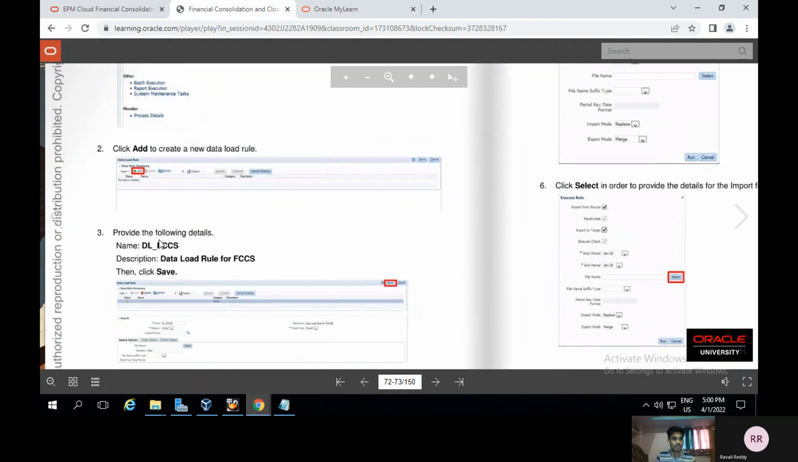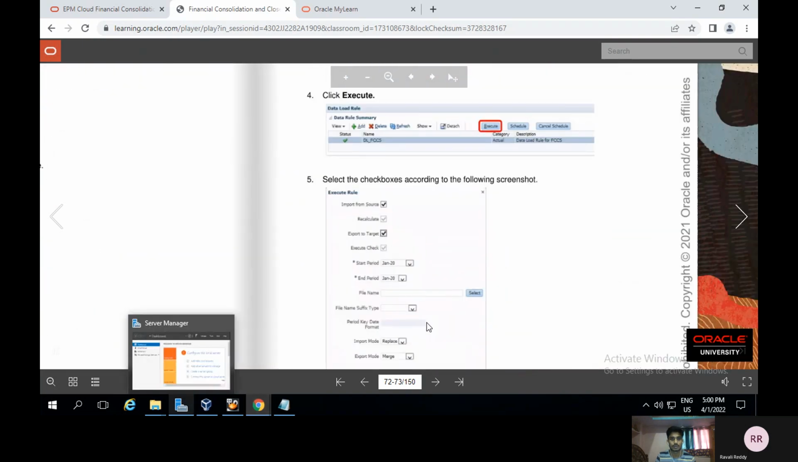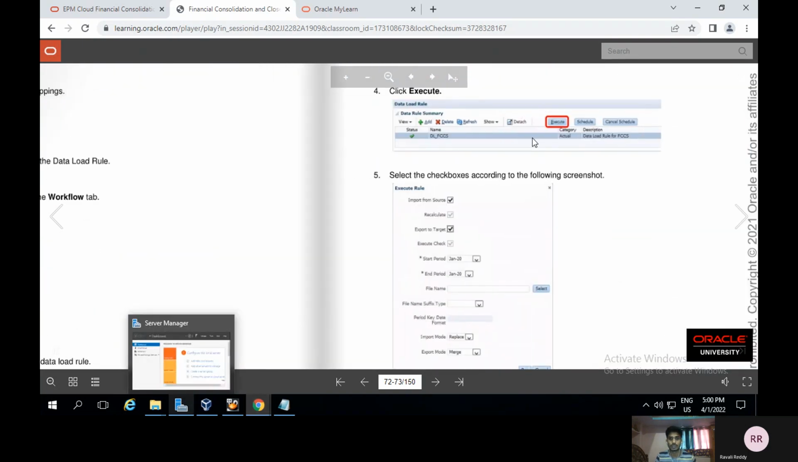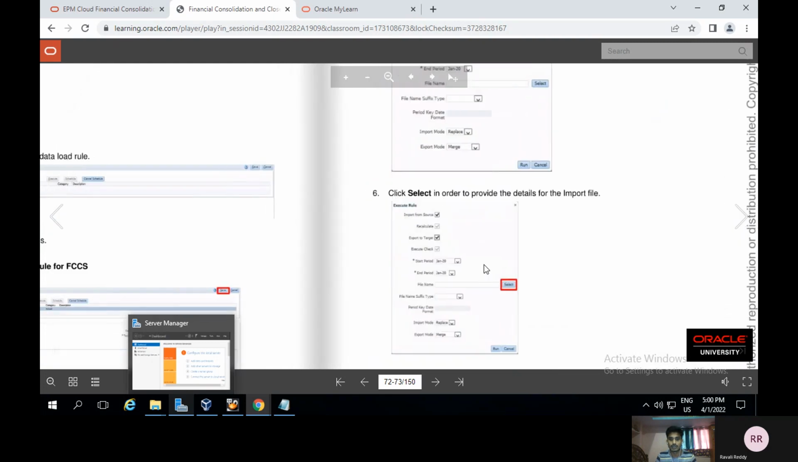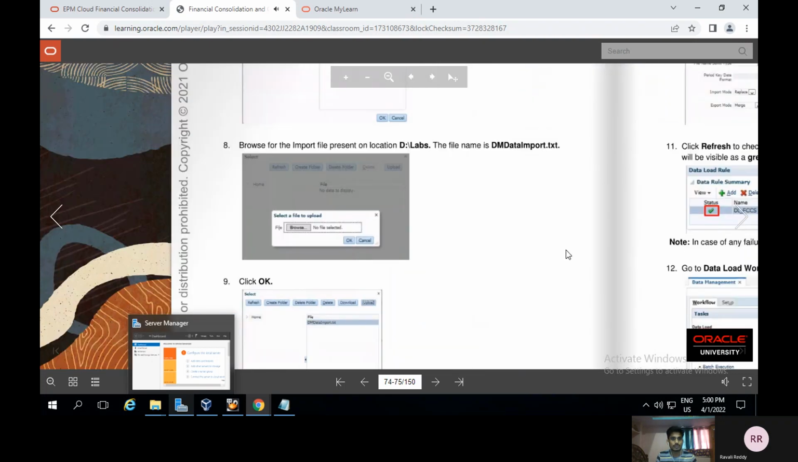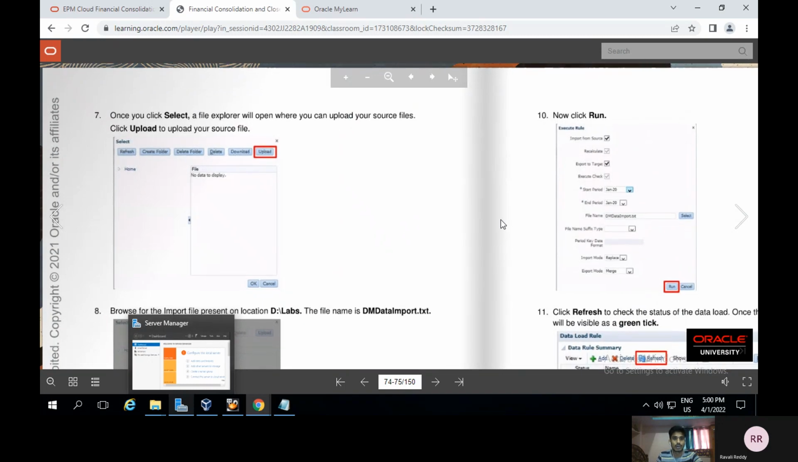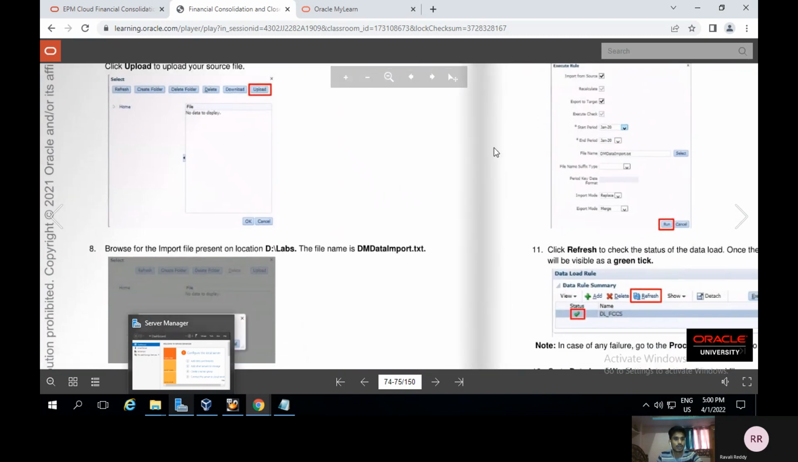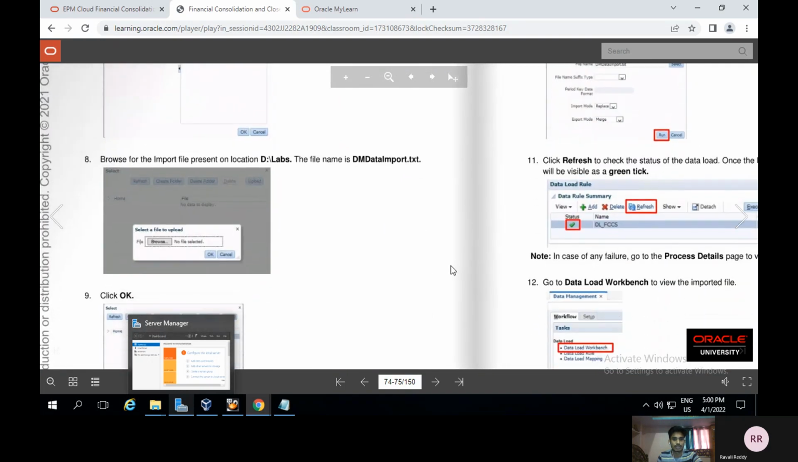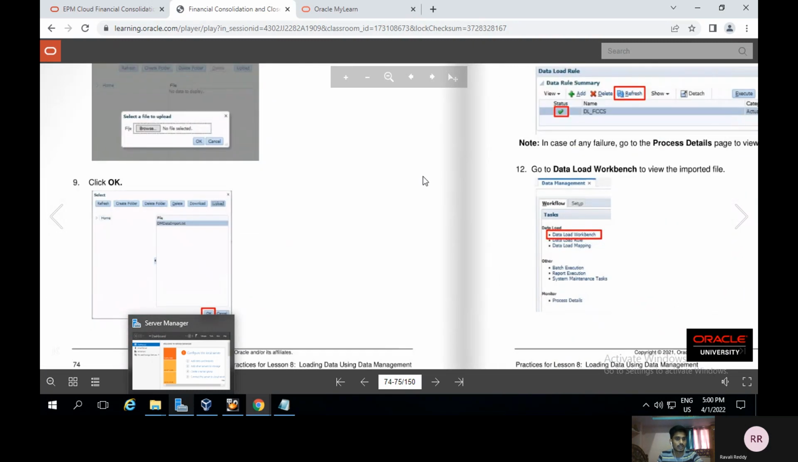So data load rule. Provide the name DL FCCS. This is the data load rule. After that, execute this one, import from the source and export. Enable the checkboxes for the import from the source and export to the target. So after that, select the file which you have in your system. Once selected, open your upload source file, click upload to upload the source file, browse for the file present in the location. So this file is already there in my local machine. So after that selected, click OK.